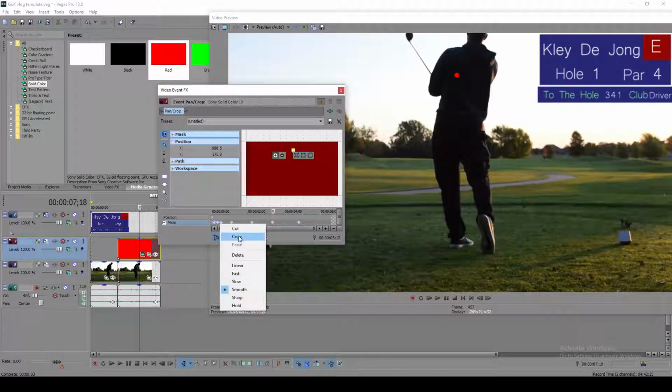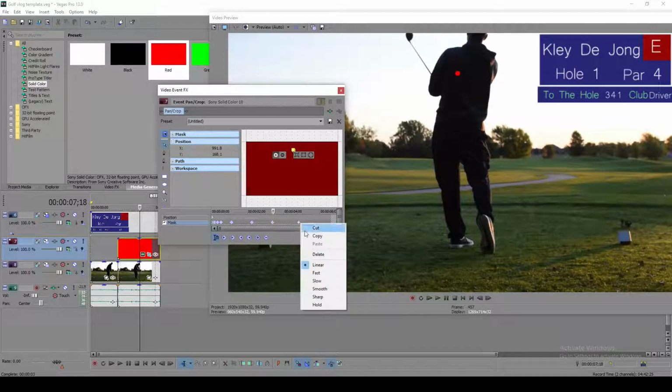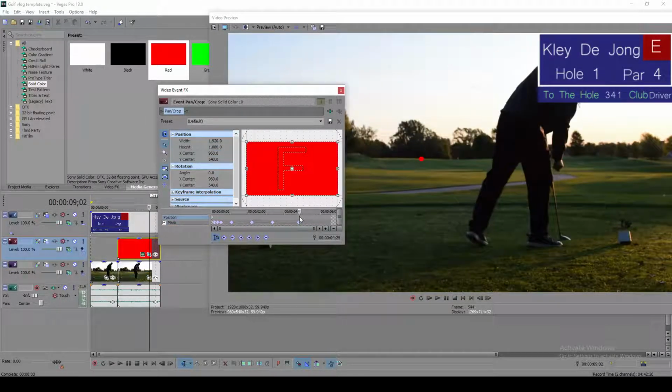And again, this is something that you can do probably in just about any video editor where you can do animations. And this would allow you to play around with making your own shot tracer.